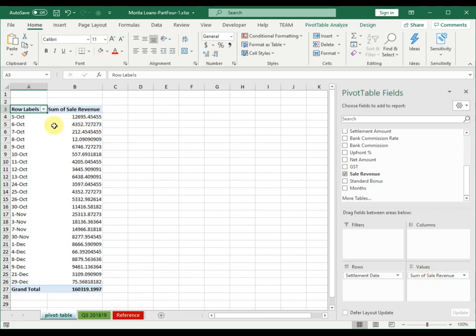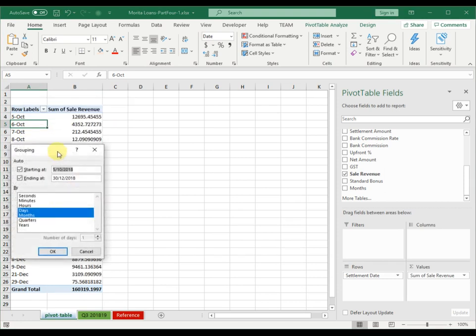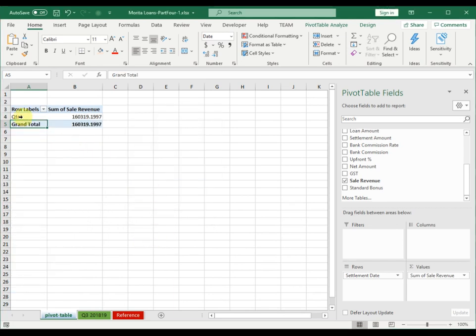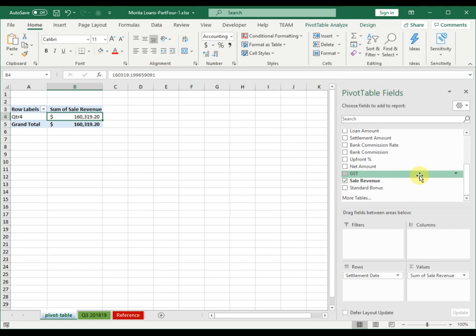So here we have all the sales grouped by. So what we need to do is right click on the date area, group by, and we can remove the dates and months, and we can pick quarters. So we're going to say OK, and so for the quarter, this is how much we made. So the answer to total sales revenue for the quarter is 160,319.21.